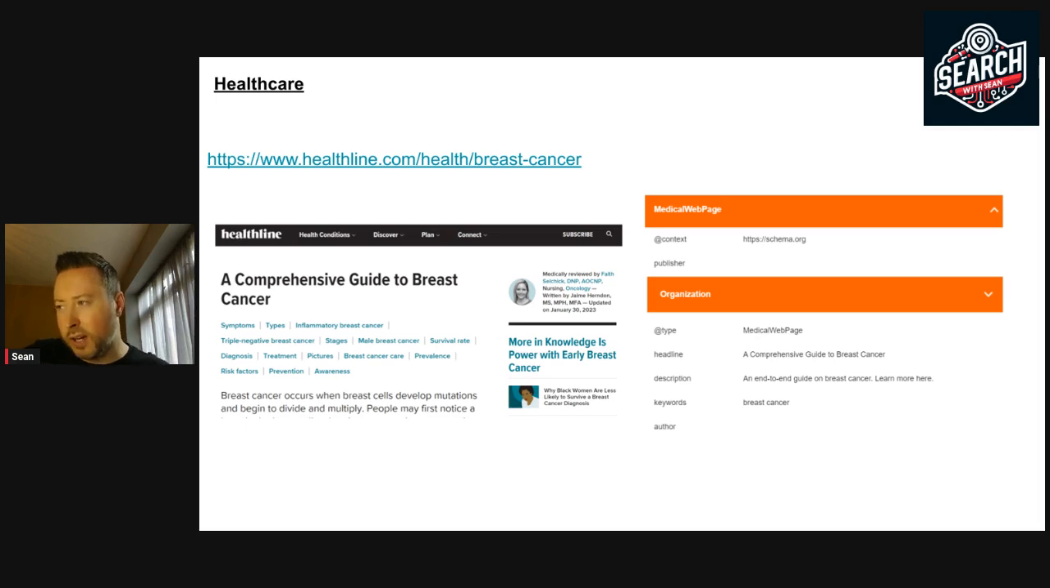Looking at Healthline, they include the medical webpage schema. The good thing is they've put general information about the page and who it's reviewed by, with an image. However, that should probably be within a person type, because if you put things under the wrong schema type, it can confuse the search engines just as much as not having it at all. So do bear that in mind.